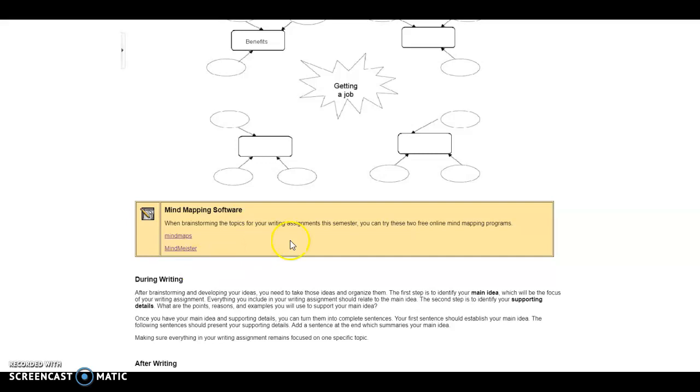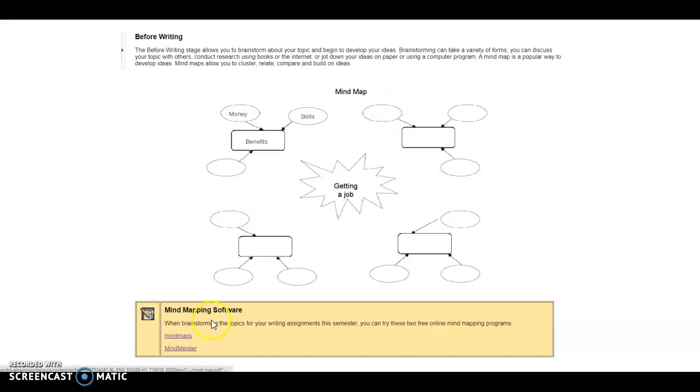Again, if you're interested, you can just do that on paper before you write an assignment, or you can use one of these software programs and give them a try. If you have any questions about mind mapping, or if you have any trouble with these programs, for example, MindMeister here, if you want to try it, both of these programs are free, by the way.